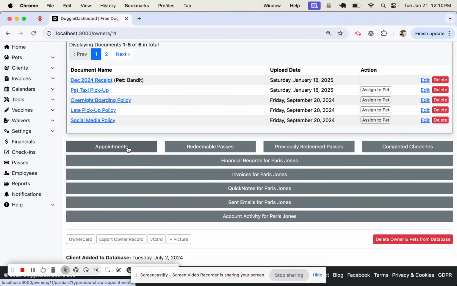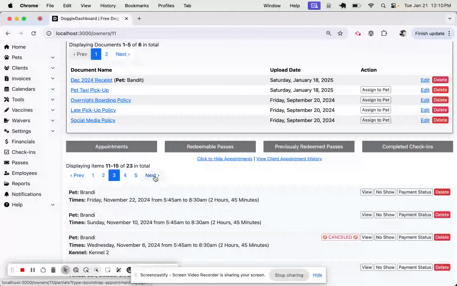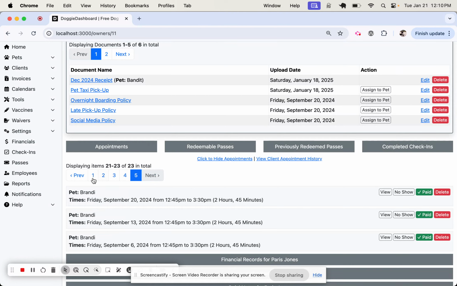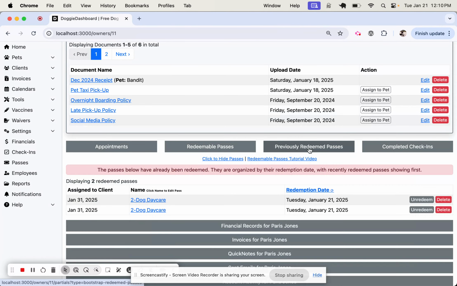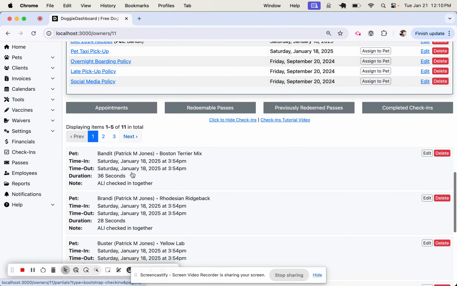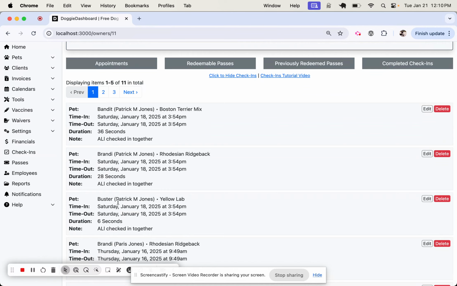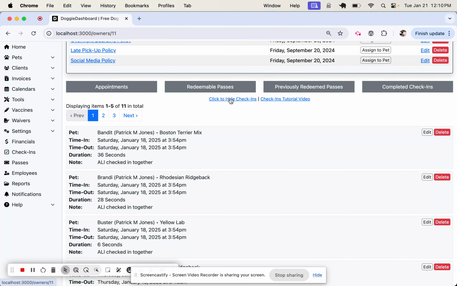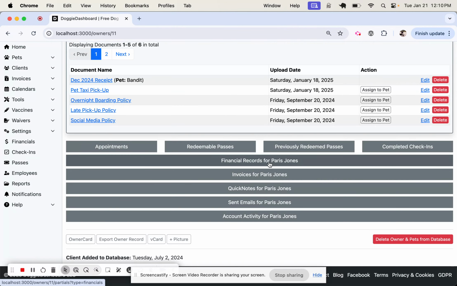And then lastly, appointments. This shows you your pets, all the appointments for this client and all their pets. The redeemable passes, and we have passes that have already been redeemed. Check-ins. Check-ins are down here. When you check in a pet for an appointment, it'll save a record of how long they were checked in at your business. Pretty simple to figure out. Close that. Then we have financial records, and close those.